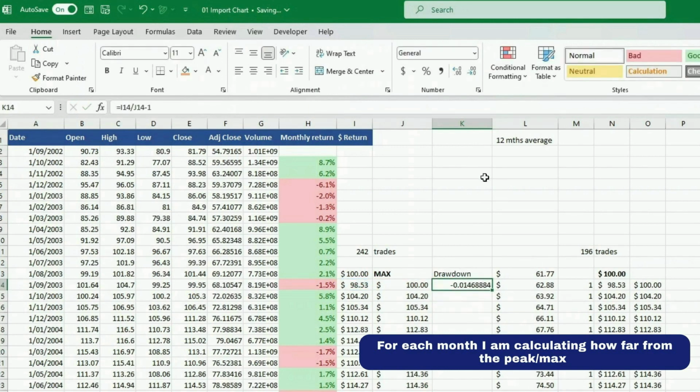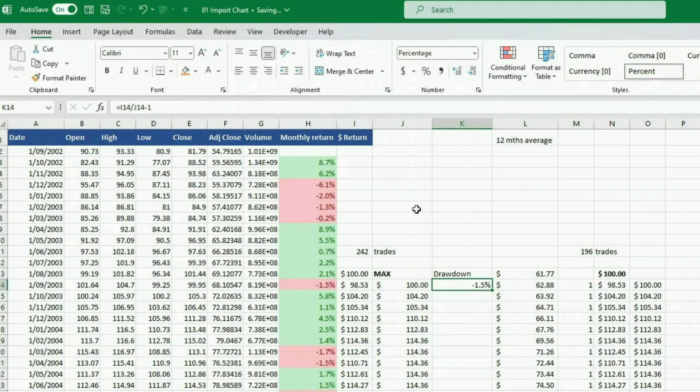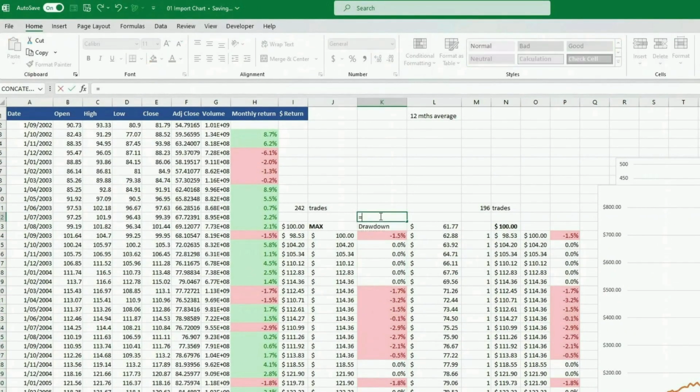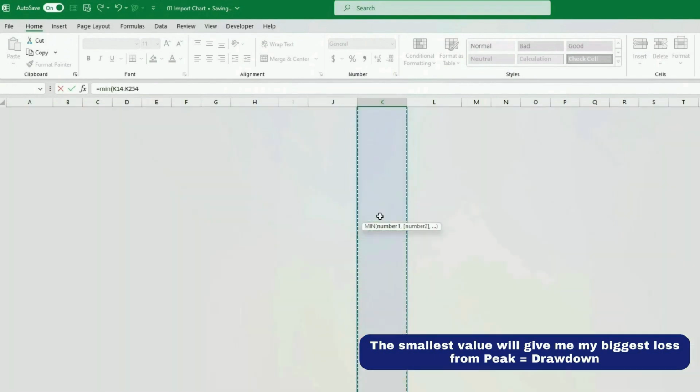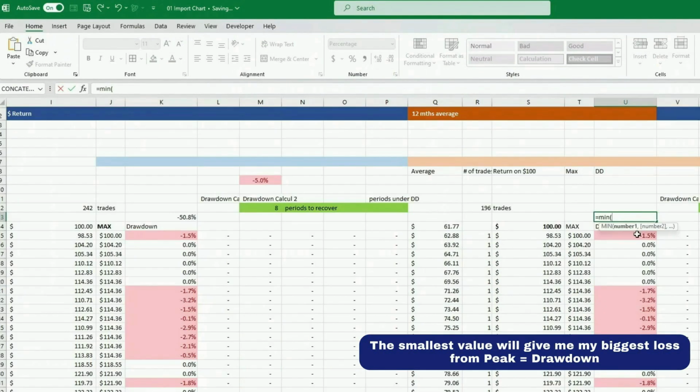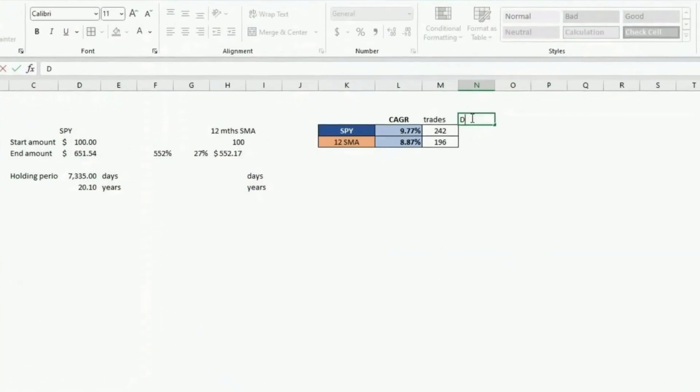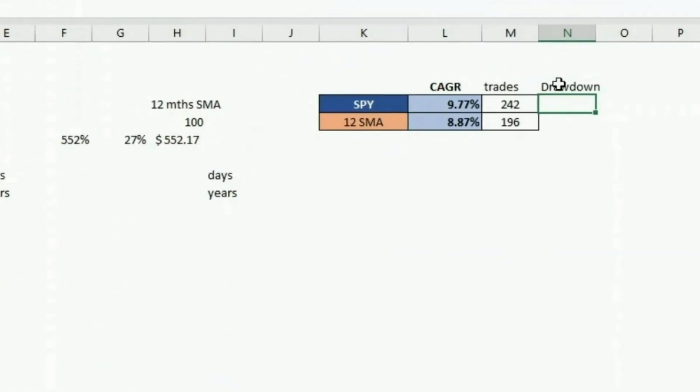So here, for instance, it is 98 for a peak of 100, so that gives me a 1.5% drawdown. And I do that all the way down. I do the same for the other trade as well. And then I just need to take the minimum value of this. So that will give me the drawdown. That would give me my biggest loss. And I do that for the other trade, and that gives me my biggest loss as well. And then for each trade, I report the value here. I just need to go and pick it up from the previous sheets, a bit of percentage.